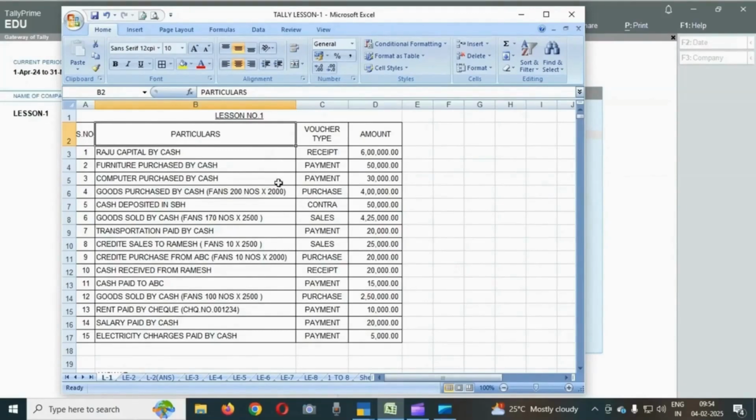Here, the third column. Voucher type means for each transaction which voucher it should be entered in. I have given that here. Here there are vouchers. Now for you, I will explain it to you now.